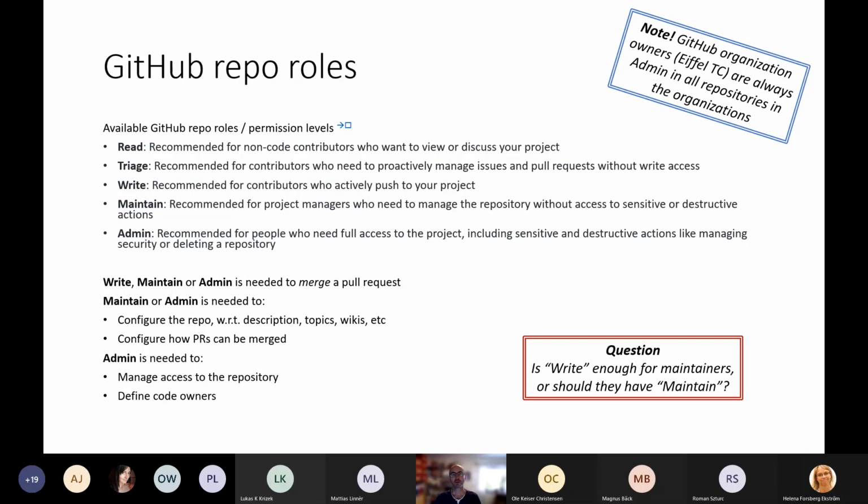So it's not really possible to revoke the rights of any organization owner to the repositories below it. Some details around what these different roles give, what kind of access they give. I've written the write, maintain and admin roles there, which are most interesting for this maintainer discussion.